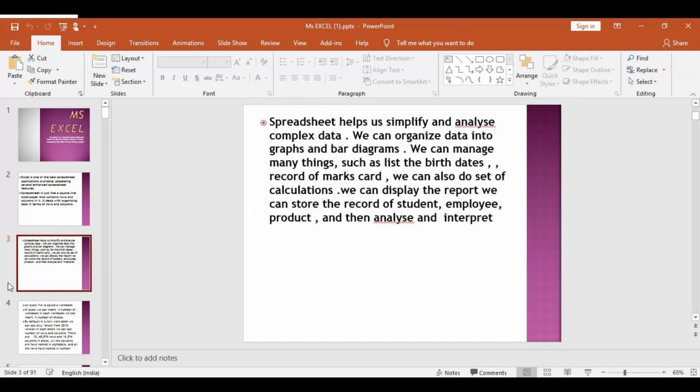These are the things you can do in Excel. It simplifies your data, analyzes it, interprets it. You can organize the data, giving them a graph. You can manage things like employee details. In the same way, in schools and colleges, you can specify the students' details. You can record the marks for the aggregate of all 6 months, 6 sems, 8 sems. So these are all the uses, where and how you can use Excel sheets.